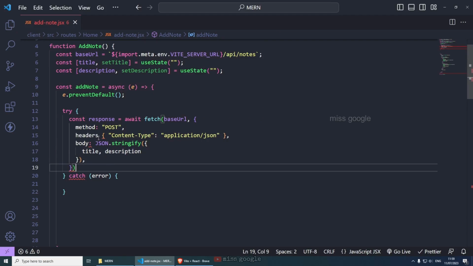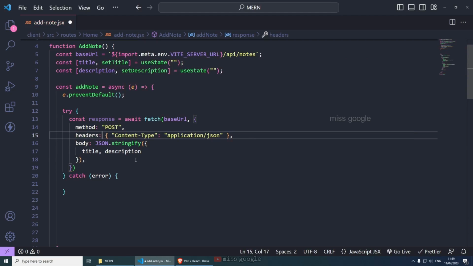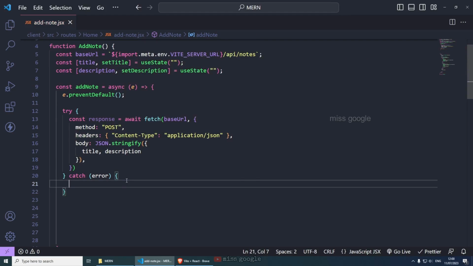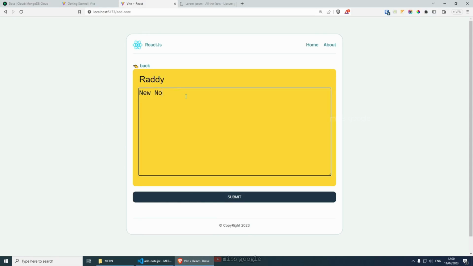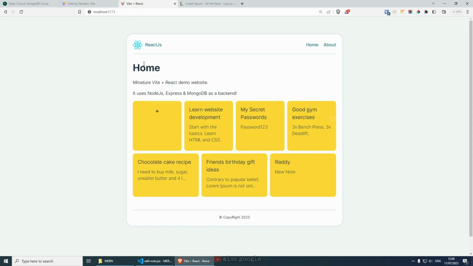Oh, and I've missed the colons in here, that's why everything is red, and that's it. And just for now, let's do console log, and then the error, like so. Let's refresh, let's go back here, and let's try to submit something. So read new note, submit. Let's go back. I know it looks bad, but we have read new note.